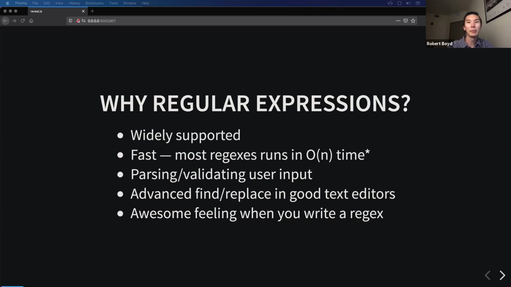The standard implementation of regular expressions will run in linear time after you compile your regular expression. So that's really awesome as well. You get great performance out of this.